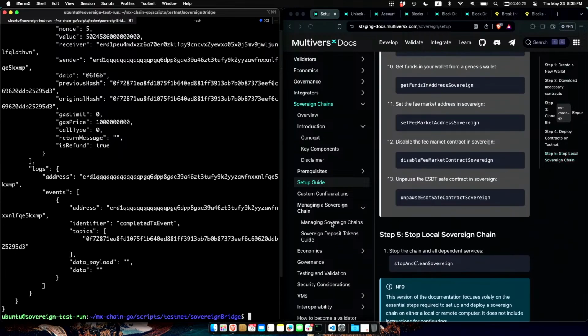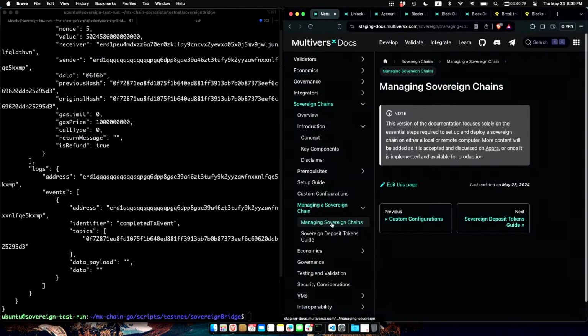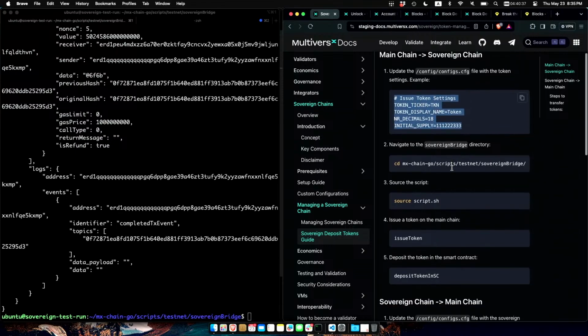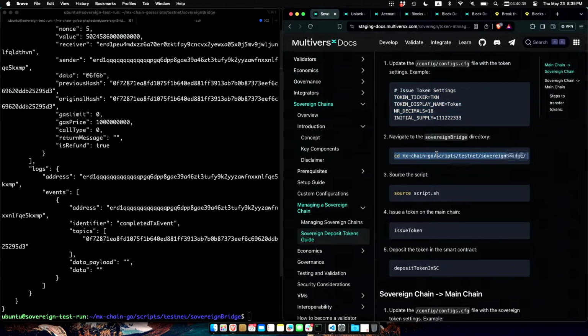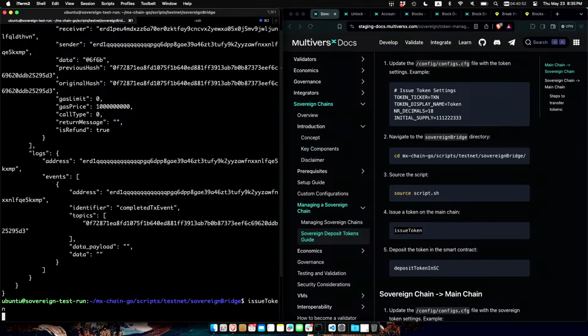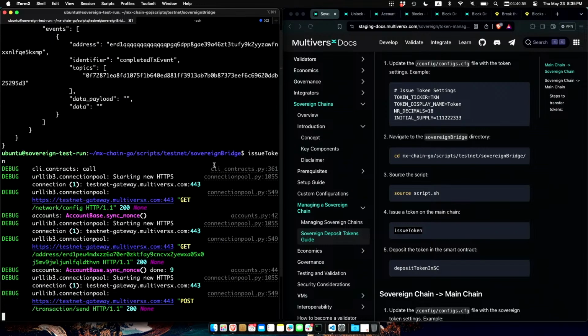Cool. So for that, there's also documentation on how you can do that, and there's a sovereign deposit token guide, and in order to save some time, here is the configuration file, where you can change the variables and start playing with that. I'll just leave the default values, and since my scripts are already loaded, I did that before, I'm just gonna go and say, okay, issue token. Cool. It already reached out to the testnet gateway.